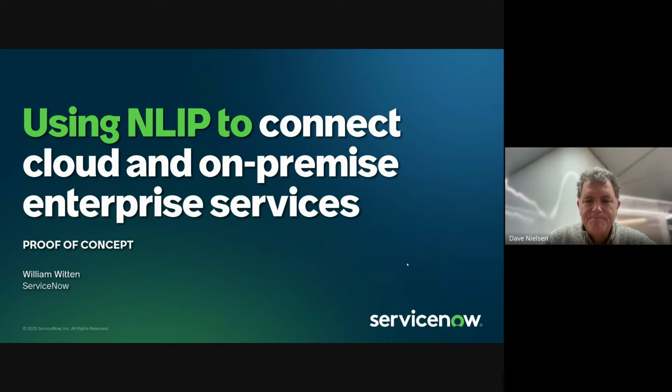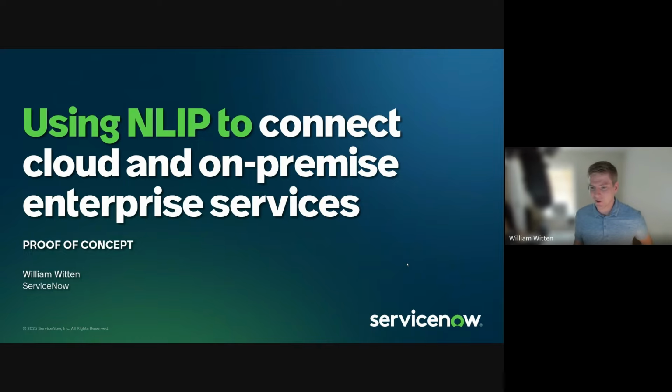All right, so using NLIP to connect cloud and on-premise enterprise services. This is a proof of concept coming out of ServiceNow. There's no promise of this becoming a product or anything like that. I just want to make sure I put that out there.